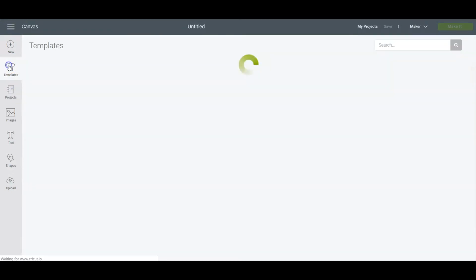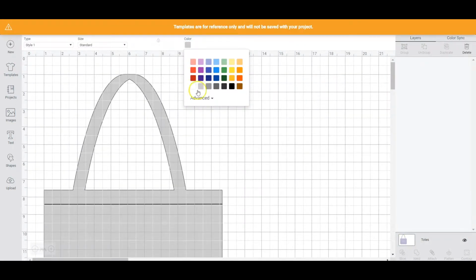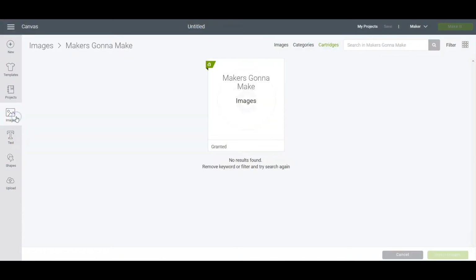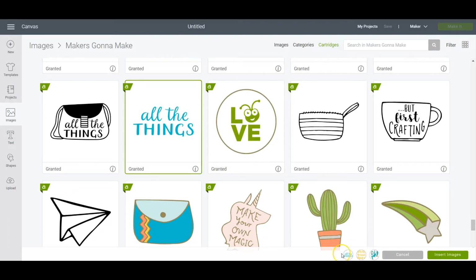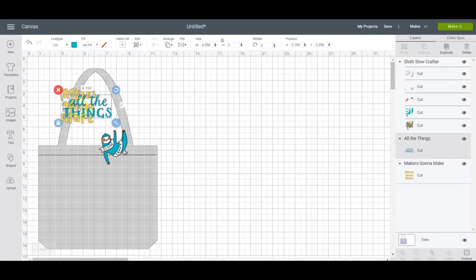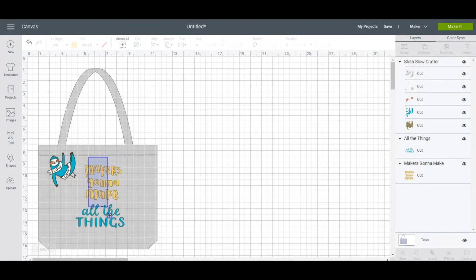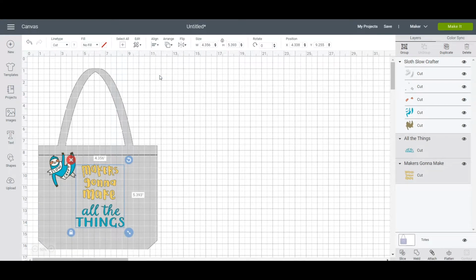So first we're going to click on Templates and search for Tote. We're going to click on the tote bag. Let's say I have a gray tote I'm going to be creating a design for. Then I'm going to select some images to go on my tote. So I'm going to select some images from this Maker's Gonna Make cartridge. You can see down at the bottom here I've selected several images to use on my tote bag, and now we're going to click on Insert Images. I'm going to move things around a little bit to get everything lined up. I'm going to highlight these two to align them. I'm going to click Align and then Center Horizontally.